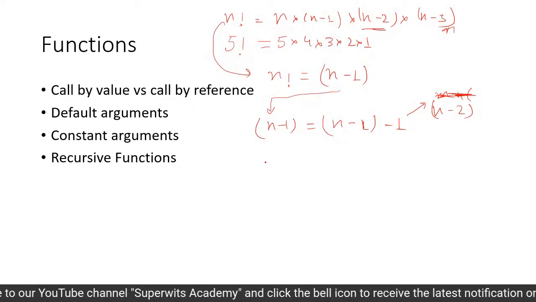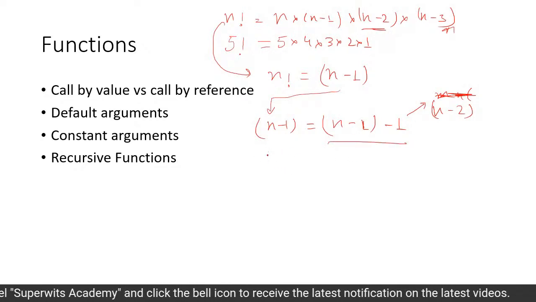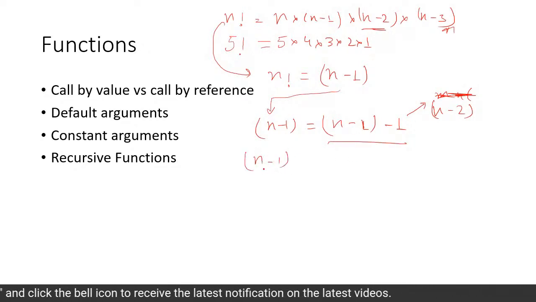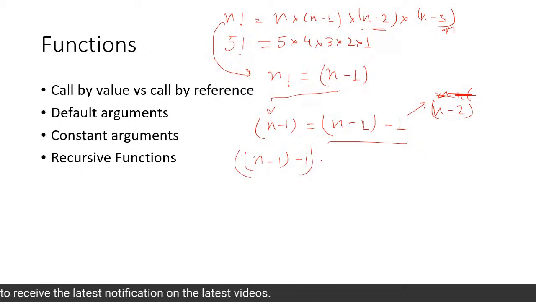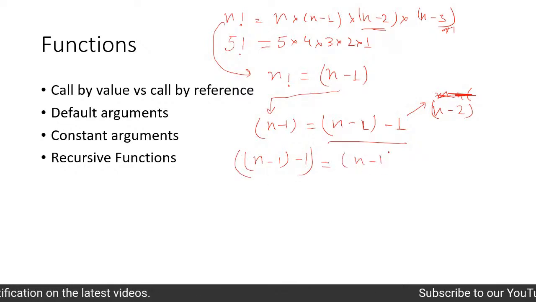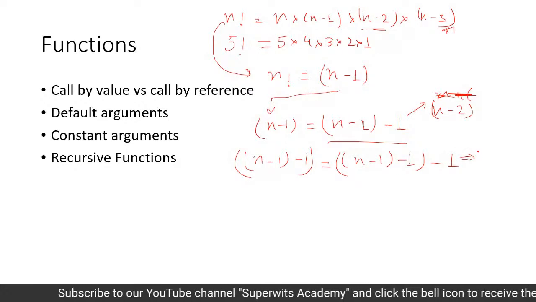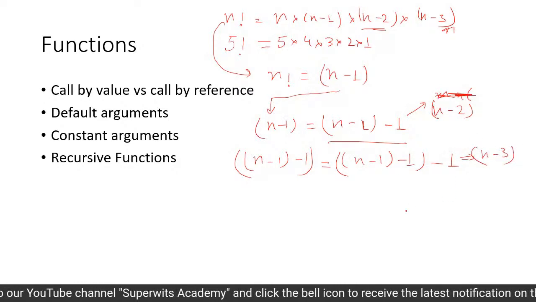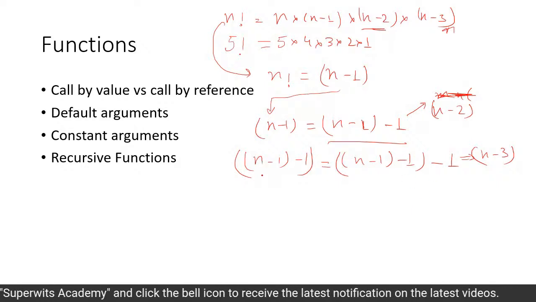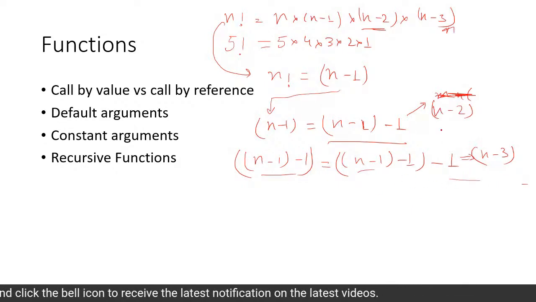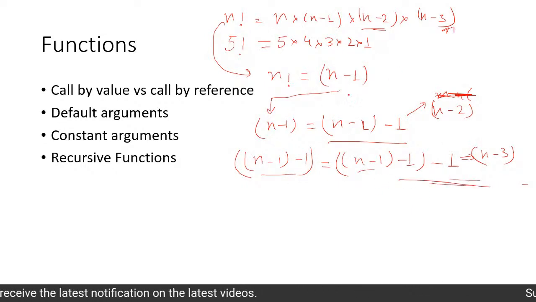Okay, then if I take this particular thing on the right again, n minus 1 minus 1 equals n minus 1 minus 1 and again minus 1. Okay, so this will bring me the notation again n minus 3. Okay, so this is what we have in terms of our factorial part, and I can plan it as a function itself.